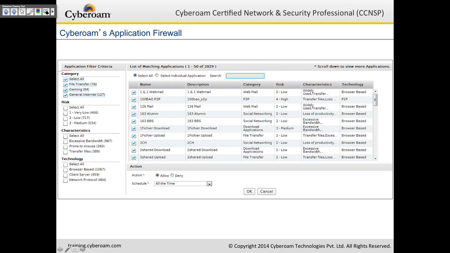So this is a sample screenshot of the configuration in terms of Cyberoam's application firewall. So you can see we've given you a classification based on category, based on the risk. These are predefined risks defined by Cyberoam associated with each and every application. We've also given you different characteristics based on the applications and finally on the technology as well. So depending on your requirement, whether you want to filter applications based on category, based on risk, based on characteristics or technology, you can configure and select what applications you want to allow or deny at which time of the day or week or month. You even have the flexibility of applying a schedule as well.